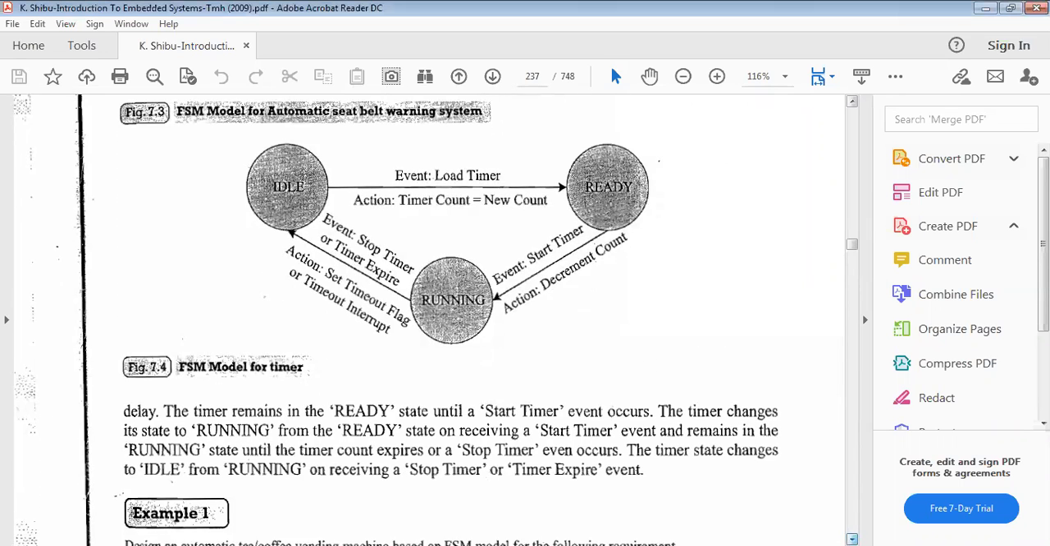The timer remains in the ready state until the start timer event occurs. The timer changes its state to running from ready state on receiving a start timer event and remains in the running state until the timer count expires or a stop timer event occurs. The timer state changes to idle from running on receiving a stop timer or timer expire event. That is all, easily understood from the diagram.